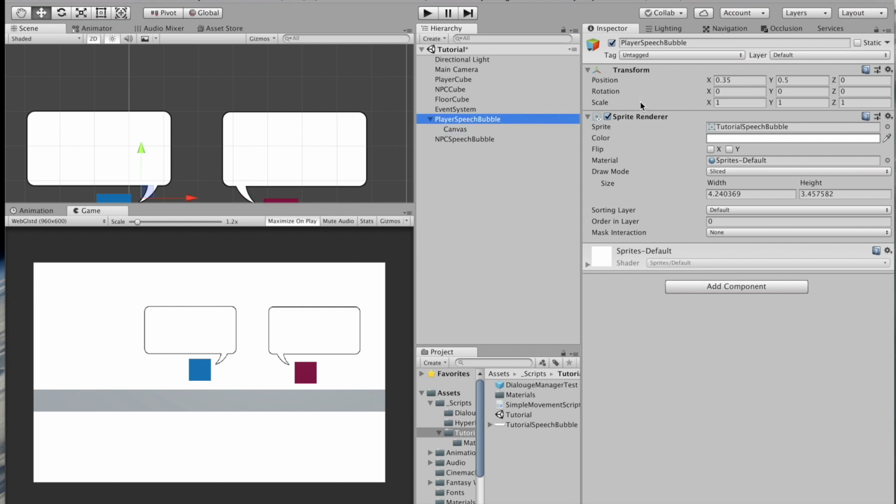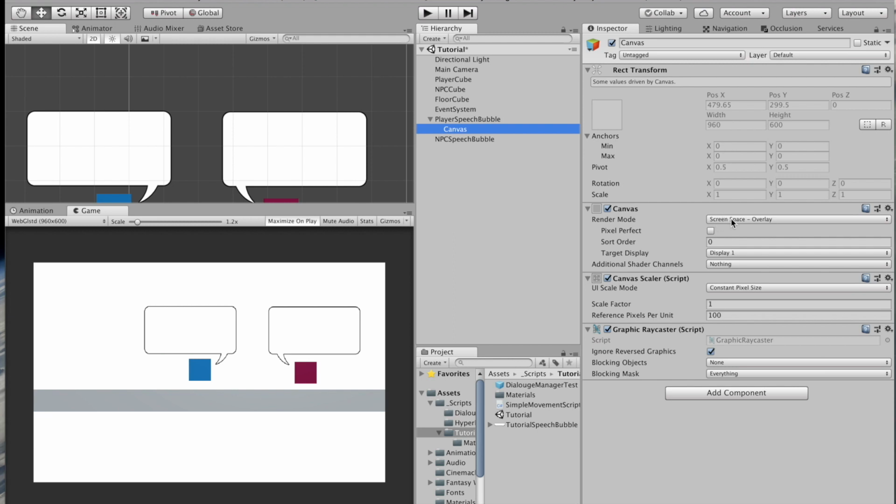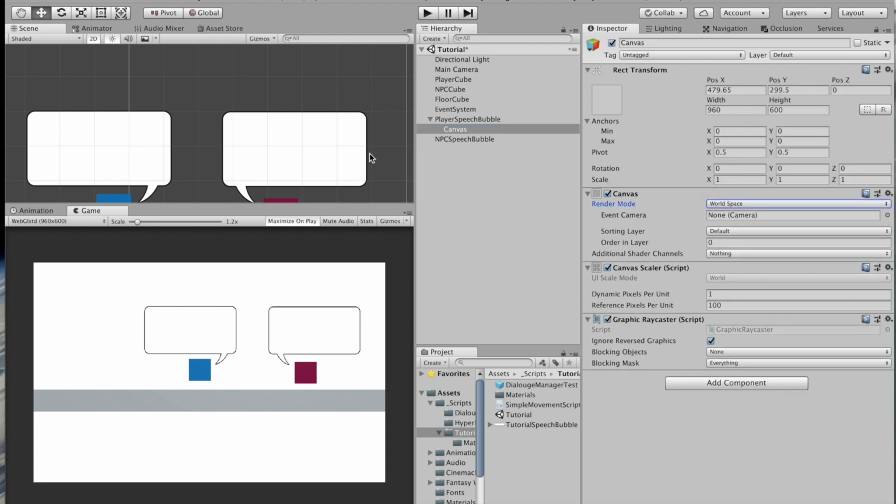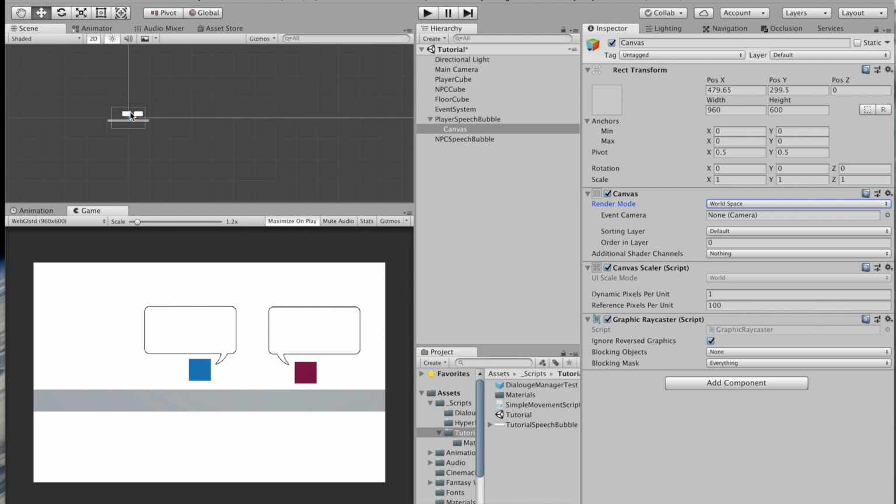Instead of having it in screen space overlay, we're going to change that to world space. As it's huge right now, I don't actually think it matters. I usually get this to around the same size.